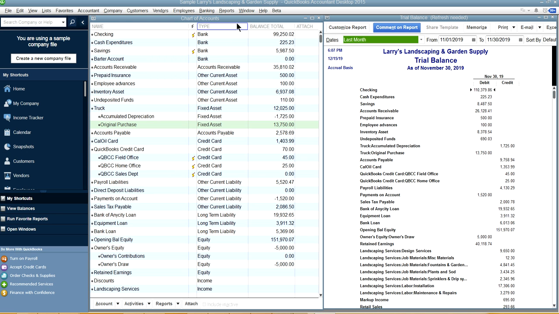So I'm on QuickBooks right now, and chart of accounts, it looks like this right here. Here's a chart of accounts. So how do you go to chart of accounts?